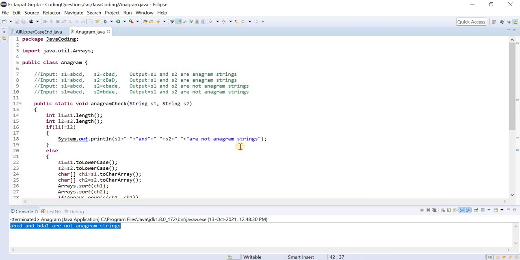I hope it makes sense, and please practice this. This is a very important program that generally comes up at the time of interview. So please practice this particular program.